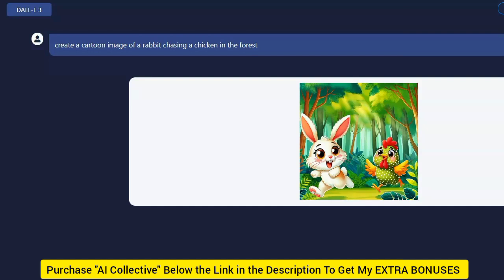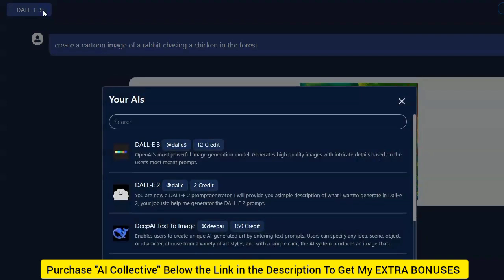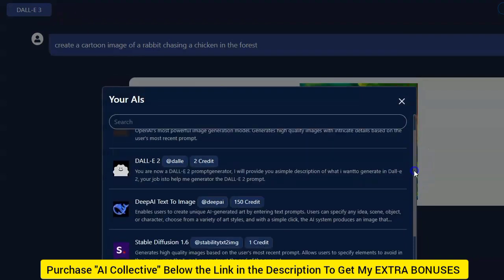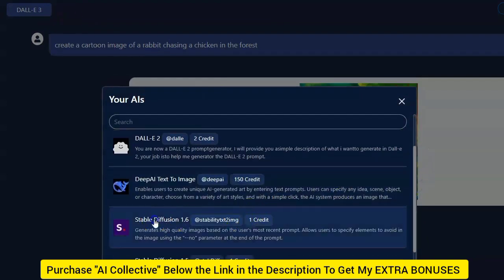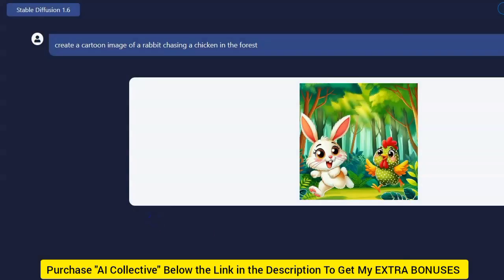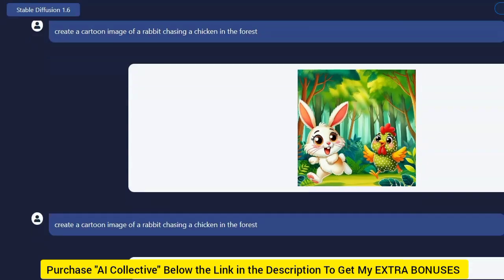Now I can go ahead and I can switch to a different AI and get a completely different image from a different AI platform. So to do that, I'll go up here and I'll switch to a completely different AI. Let's go ahead and use Stable Diffusion. I actually like Stable Diffusion. I've integrated other systems with them. Let's go ahead and enter in the same exact prompt. And we'll go ahead and we'll see what kind of results we get from Stable Diffusion.